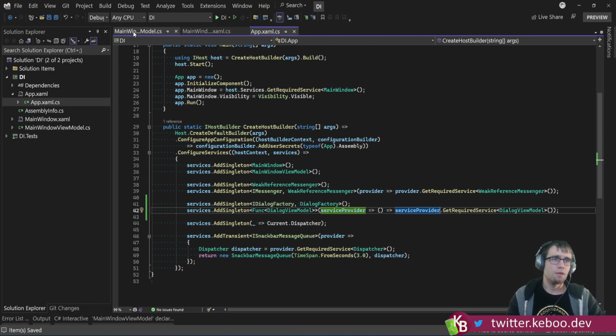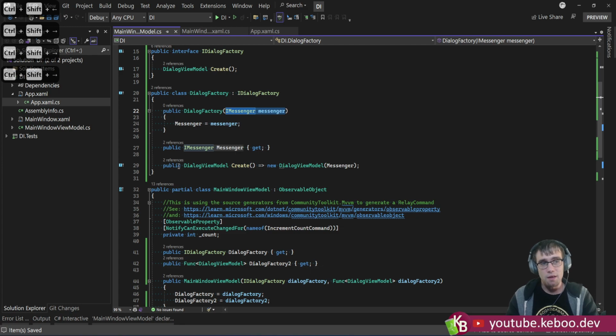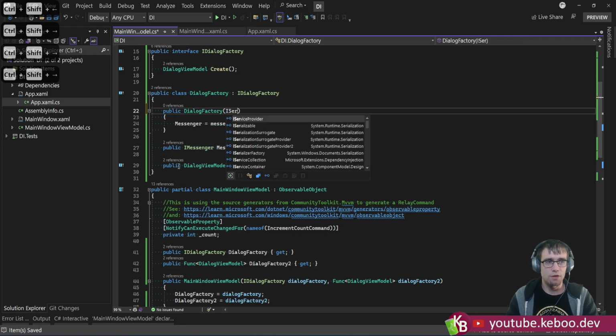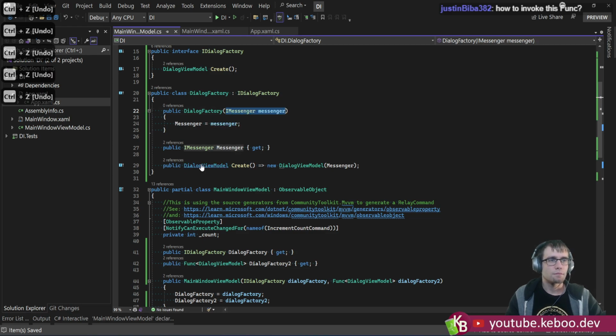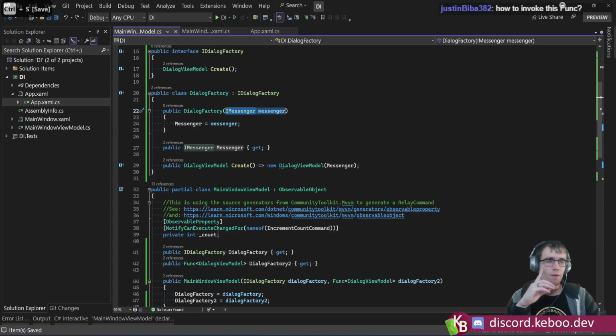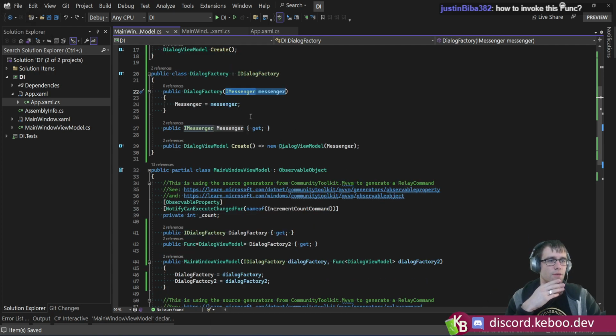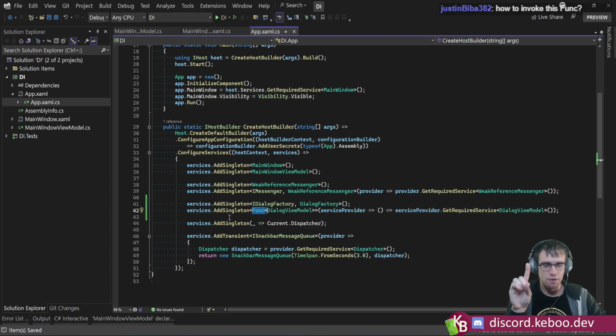The other thing you can do is, if your factory really does need to do a lot of dynamic stuff, you could theoretically have this thing be IServiceProvider, right? And get it in there. How to invoke this Func? Good question. So this is the registration. So three parts to that.